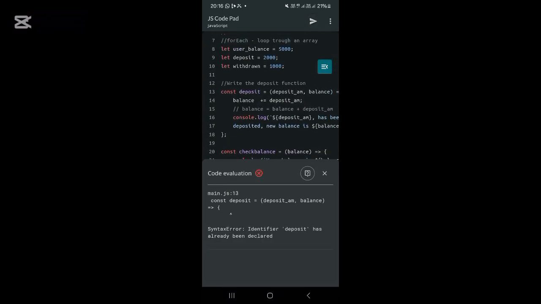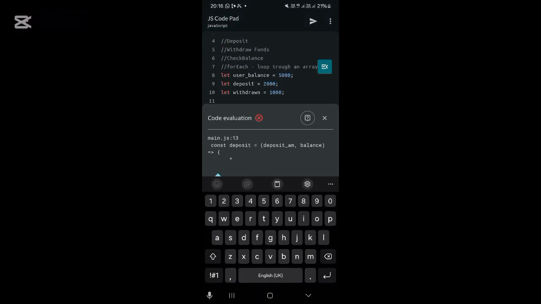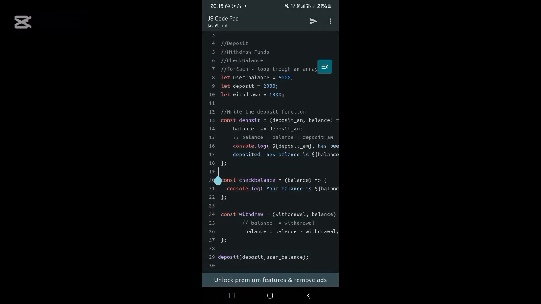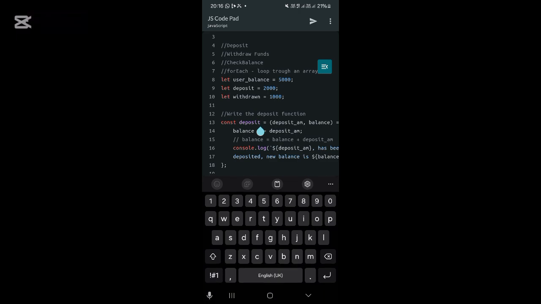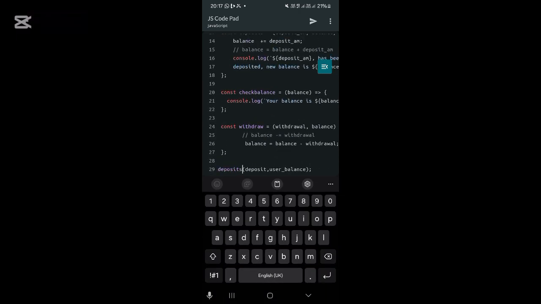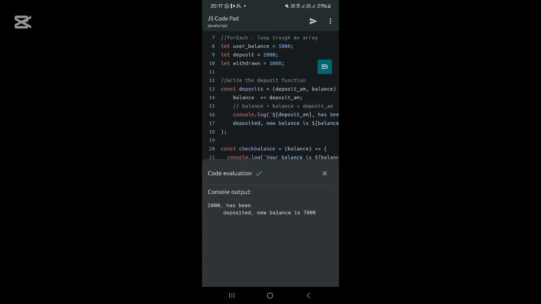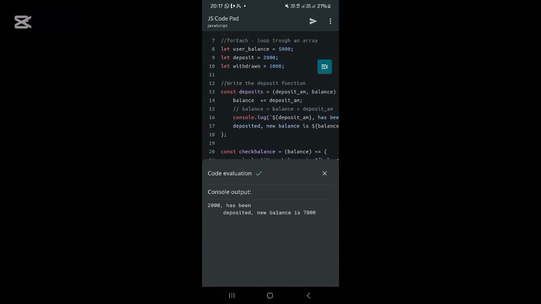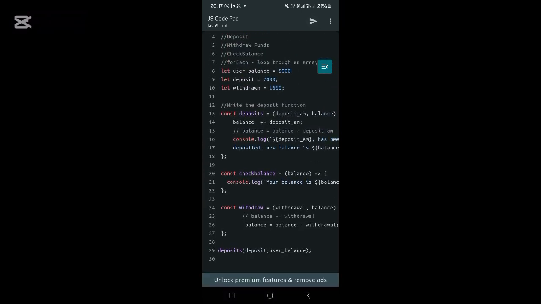All right, it says syntax error, deposit has already been declared. Let me see, there is an error somewhere. Oh yeah. The error is that we are using deposit as the name, we are also using deposit as the variable to be deposited, and we're also creating the function's name to be deposit. So let's just call this deposits. I think that should fix it. If we run it now, you can see 2000 has been deposited, new balance is 7000.